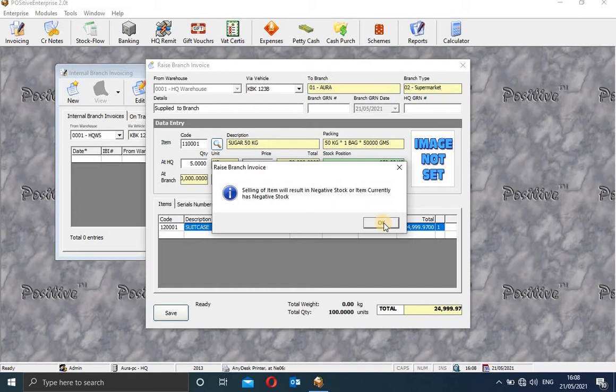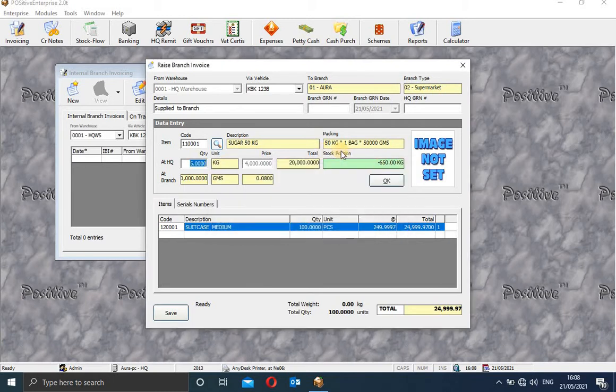So selling the item will result in negative stock, or the item currently has negative stock, which means I have not done a GRN for this item, so it is not on stock. And you can see here the stock position is negative 650, which means I've been selling on negative. Okay, so let me just select another product. Let's say I select that, and then I will say 500. You can see the stock position here is 350 pieces, so our stock is good.